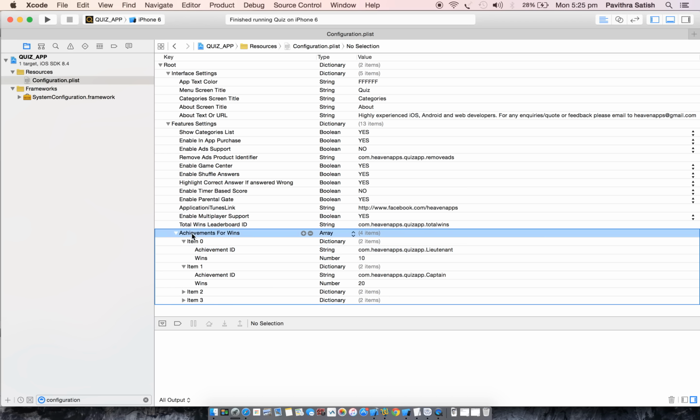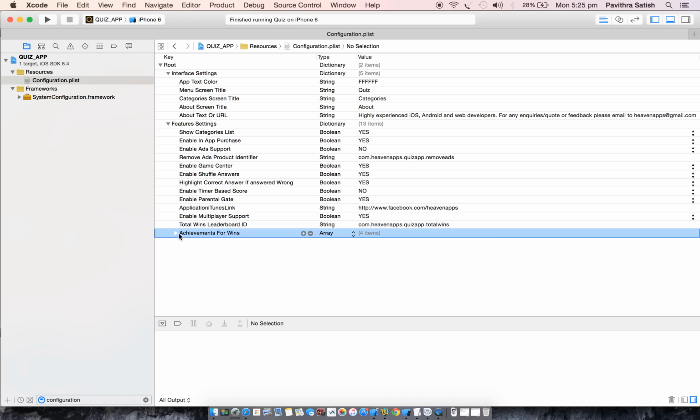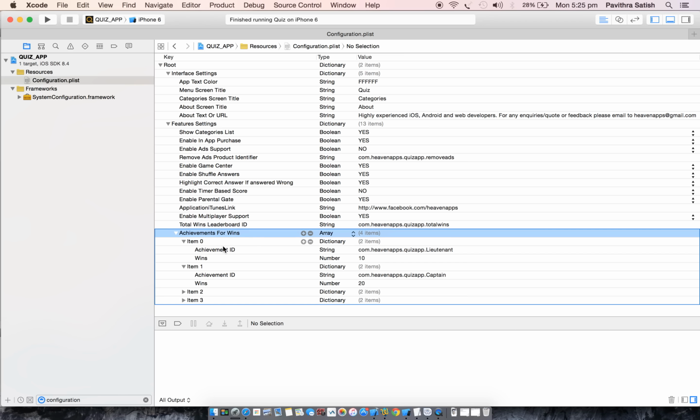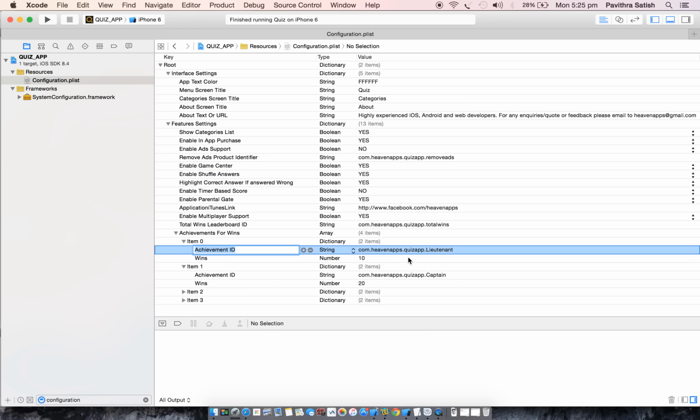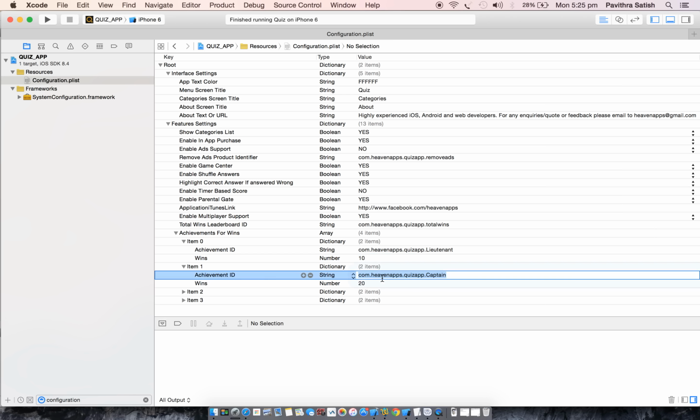Just make sure that the structure of achievements for wins is like this: achievement ID, that is the achievement identifier created in iTunes Connect for your app, and number of wins you would like to give for this title. And then the next achievement ID, and the number of wins you would like to give for this title.